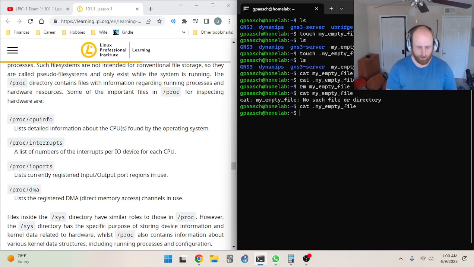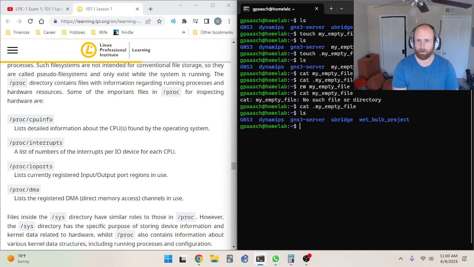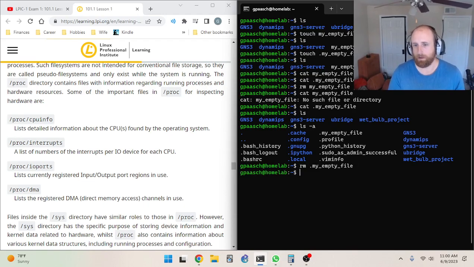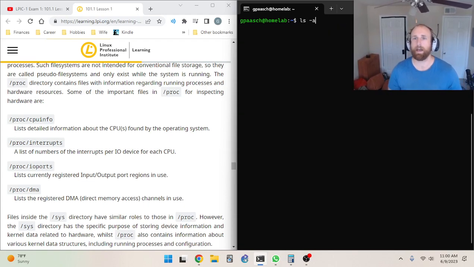Still there, no problem. So we'll do an ls. Where is it? I don't see it. That's because it's hidden. So to see a hidden file, you do dash A, and here it is, my empty file. So let's remove that. And that's what dash A does.